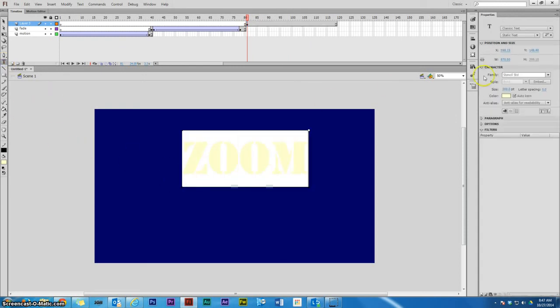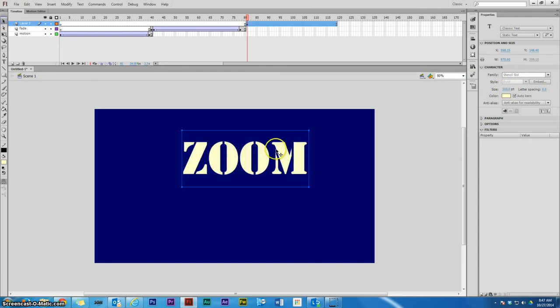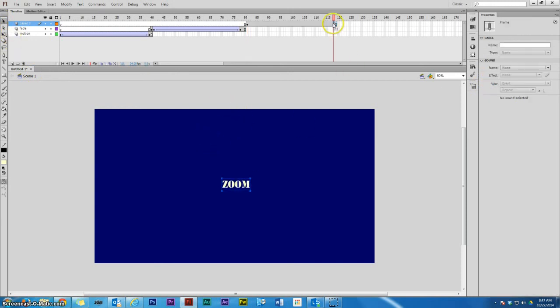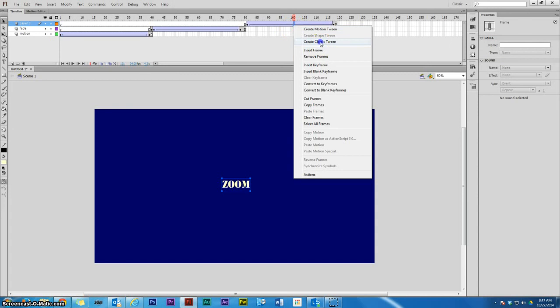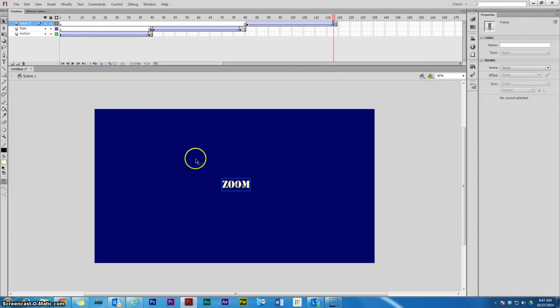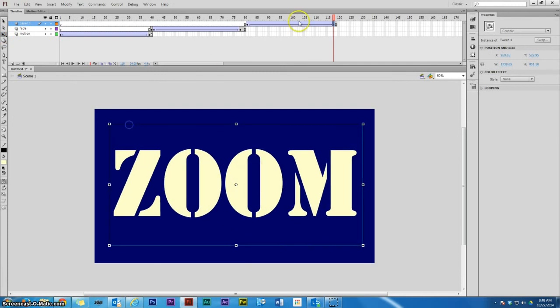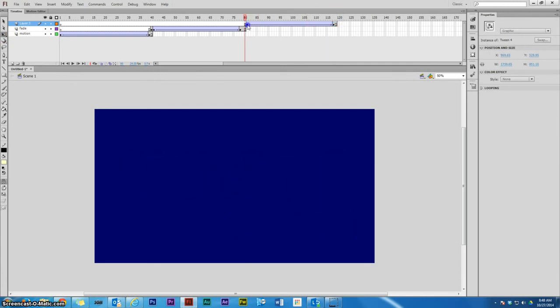Let's go ahead and make this text small. Put it kind of in the middle of the page. Okay, insert a keyframe, point in time. Let's do it right down here. Okay, I'm going to go ahead and add a classic tween. And then we're going to just choose the scale tool, stretch this out, and we have a zoom effect.